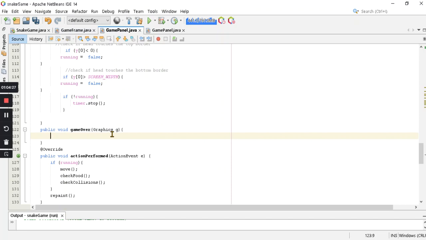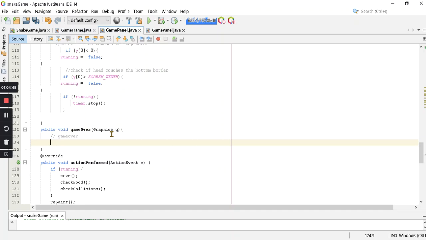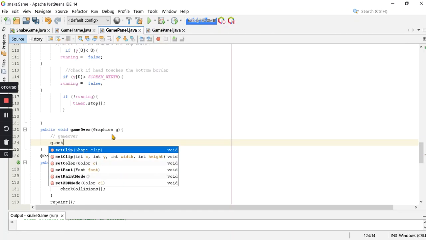Let's first set the text na nagsasabi ng game over na. Pag na-touches na yun, yes, game over. So game over ito. Mamaya na yung sa score. Okay, game over. Let's set color.